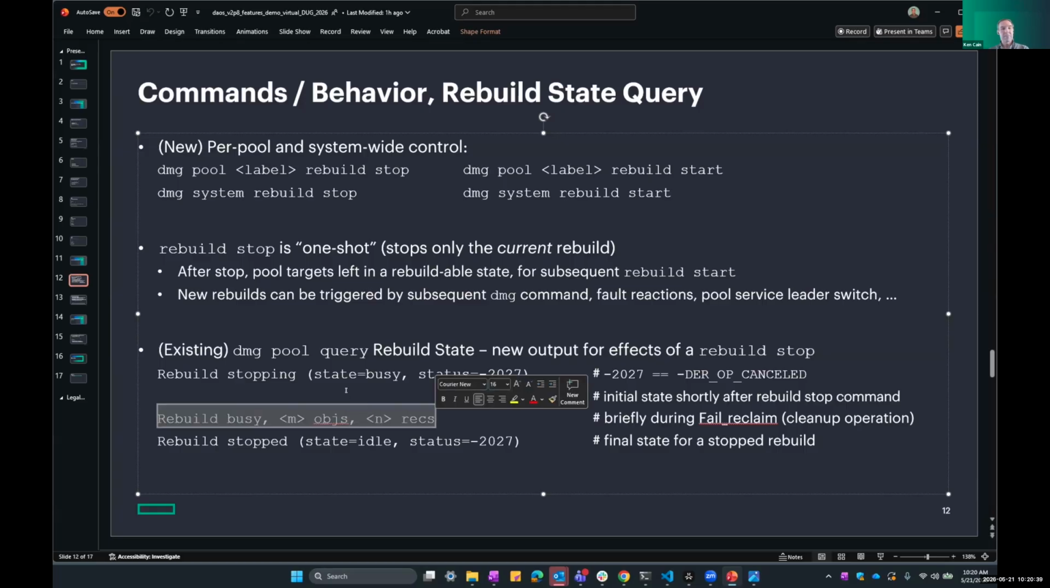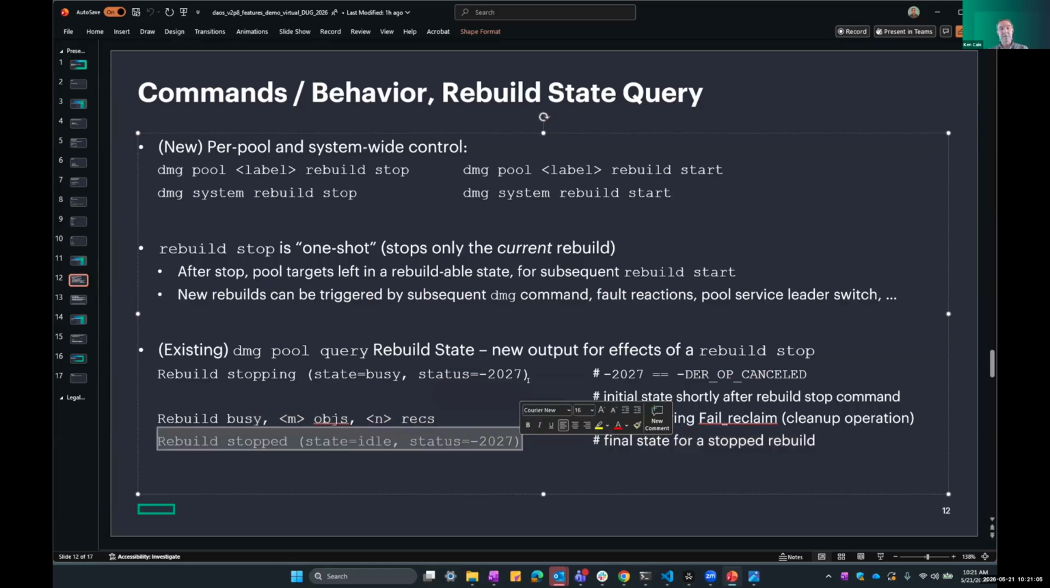That doesn't really indicate that it's stopping, but it's performing an internal detail of rebuild: when a rebuild fails, and in this case we're treating a stop as a failure of sorts, a failed reclaim process occurs. If you had a successful rebuild, the cleanup process is called reclaim. But finally, when the rebuild has been stopped, you'll see this final status here. You'll still have the op canceled error indicator, the rebuild state will show idle, and then you'll see the word stopped in the output.